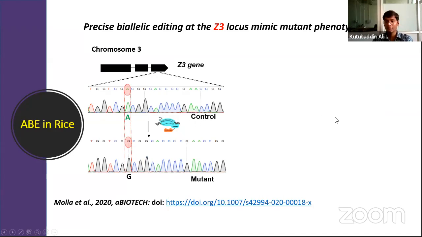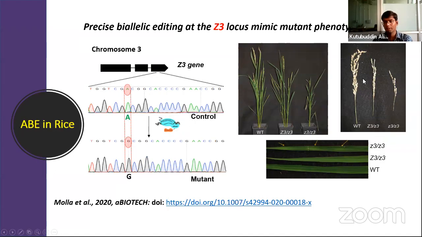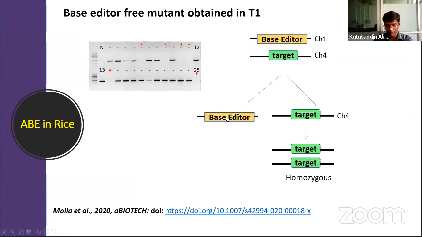And because of this single nucleotide change by base editor, we have found this kind of expected phenotype: light green, dark green, light green, dark green, light green. So this is a zebra 3 phenotype that we could achieve by applying base editor. So base editor-free mutant has been obtained very quickly.